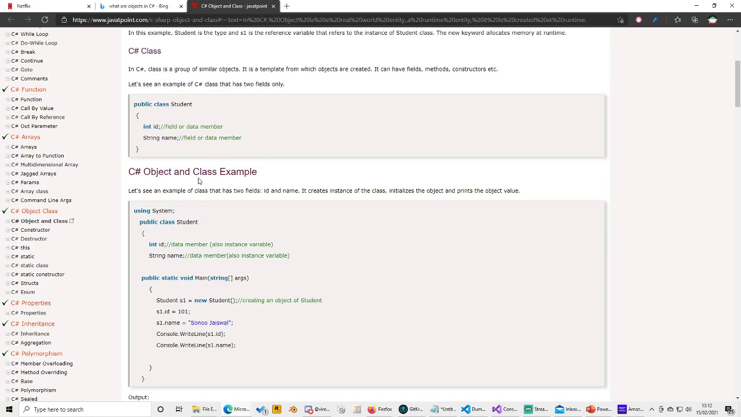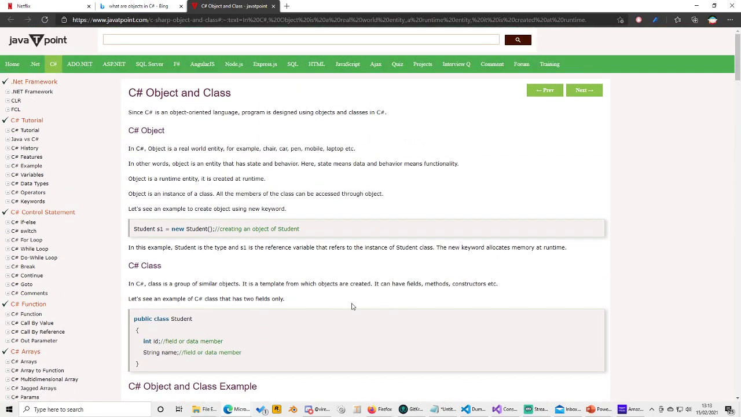So basically what it tells you, and we don't need to talk about that right now, is that C# objects are entities from the real world, like chairs, cars, pens, a mobile, a laptop. And the object just has this behavior, and we can actively use this behavior and translate it into functionality. So the object is what really runs.